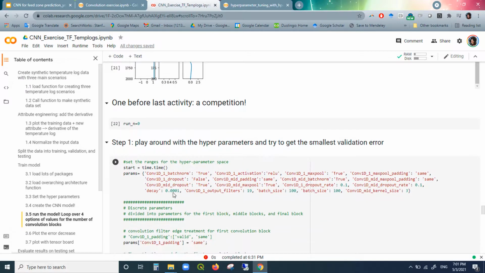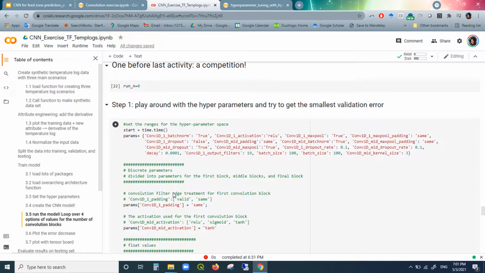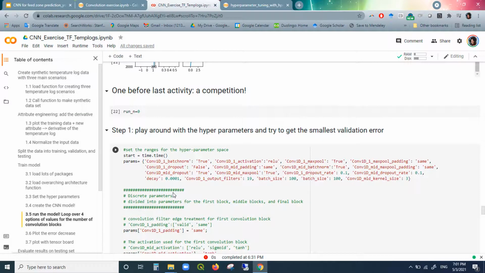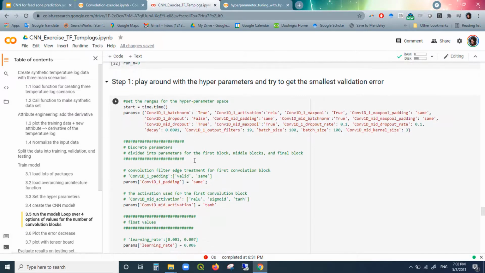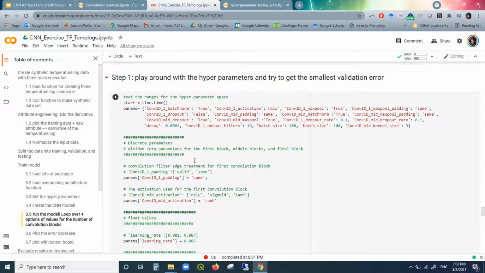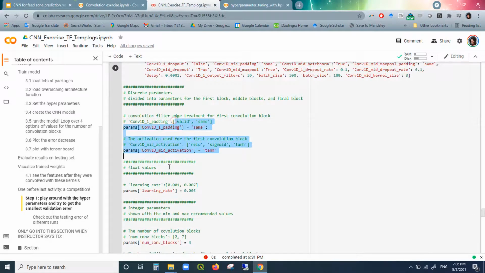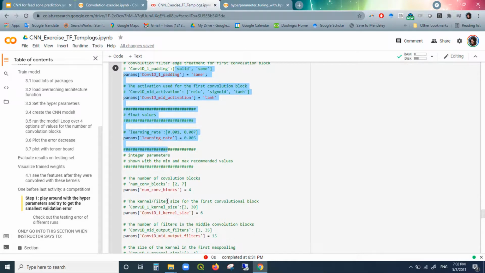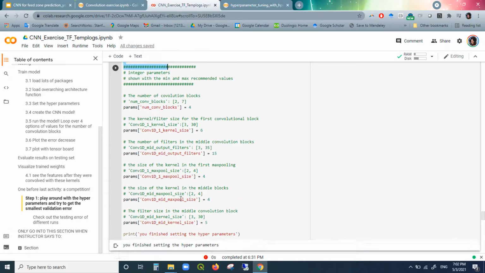Okay, so this is going to be the last activity for this tutorial. What I'm going to ask of you is to do a little competition here. I'm going to run it on YouTube. So I'm going to ask you to play around with the hyperparameters and try to get the smallest validation error. The way you can do that is that you can mainly leave these alone, and then try to change around these parameters over here and see which one gives you the lowest mean validation error.